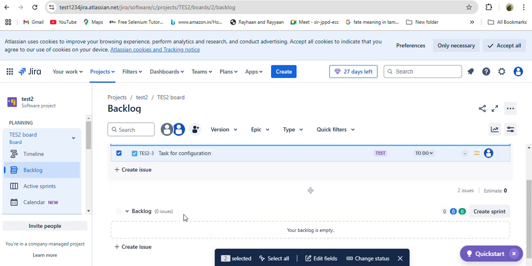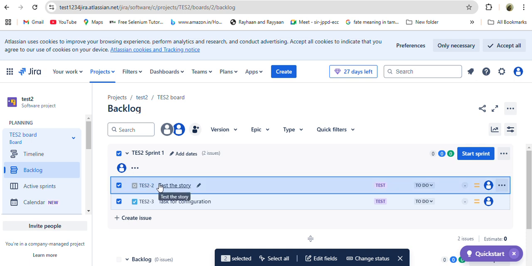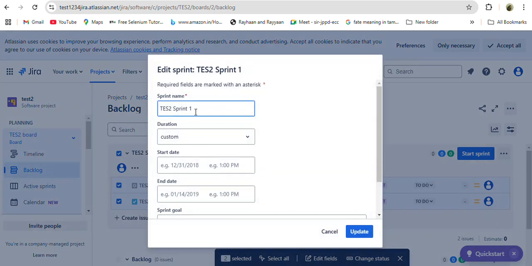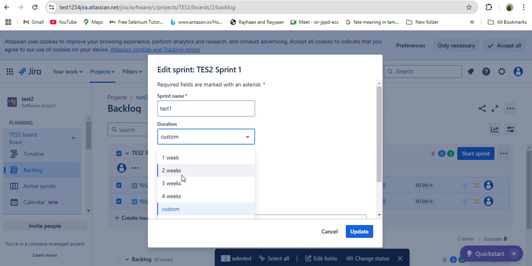So these two things are selected and moved to the sprint. Sprint is nothing but, for a particular period of time, you are going to complete the task. This is a sprint created by default. We can create a test one sprint, and for the duration, the maximum sprint duration based on tasks is 3 weeks, or 4 weeks. We should not go more than this 3 or 4 weeks.